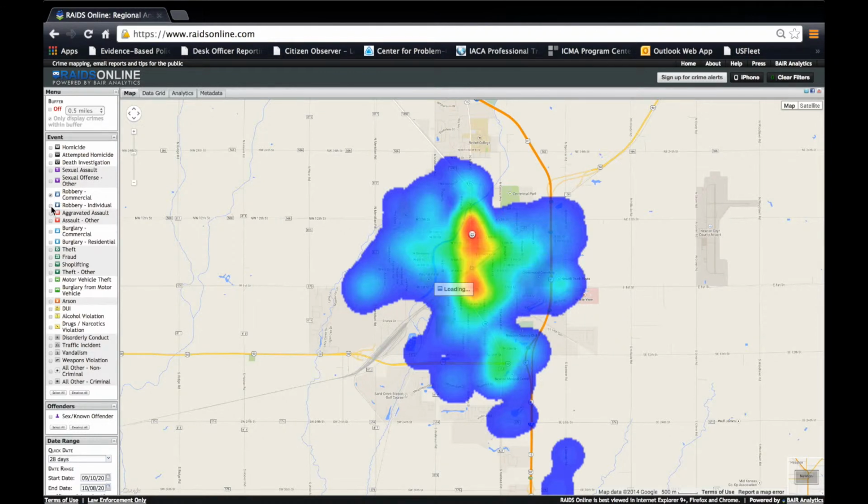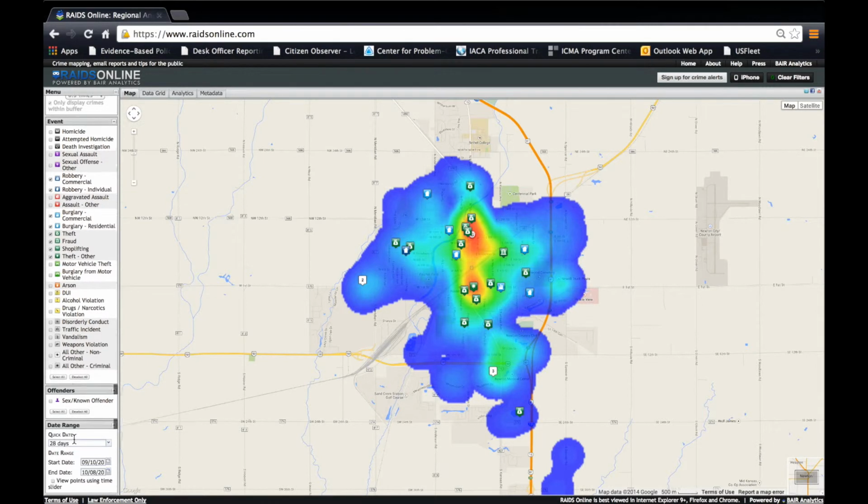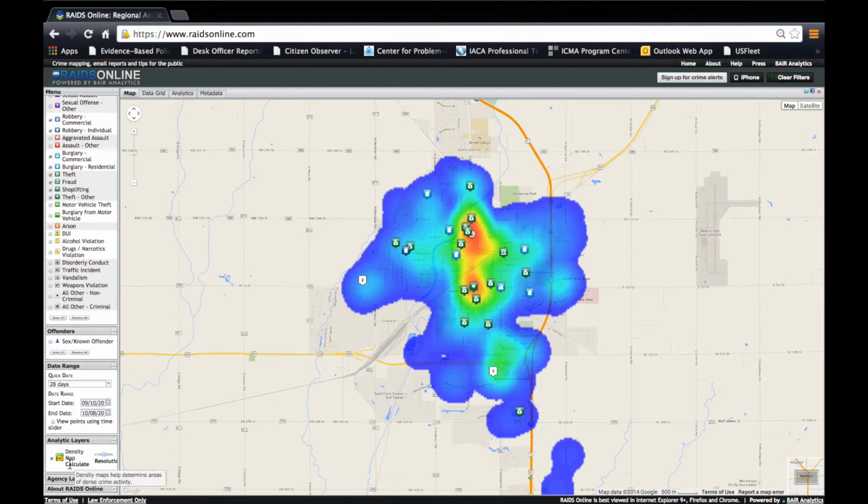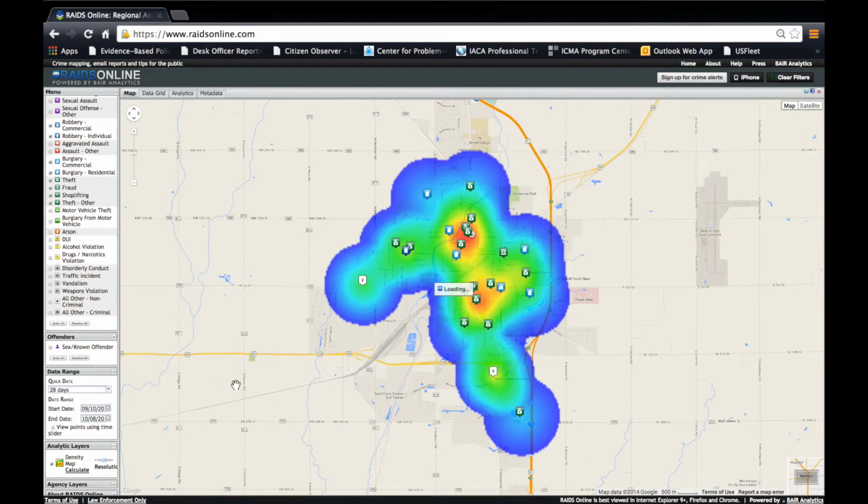But maybe we're just interested in robberies, burglaries, and theft offenses. Okay, so I'm going to put those pins on and come back and recalculate a density. I'm going to turn them off, and you can see that it's changed somewhat. It's still pretty heavy downtown, but we can see how it's affected our neighborhood.